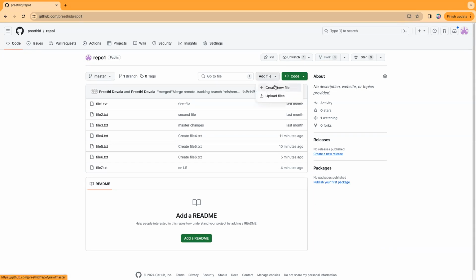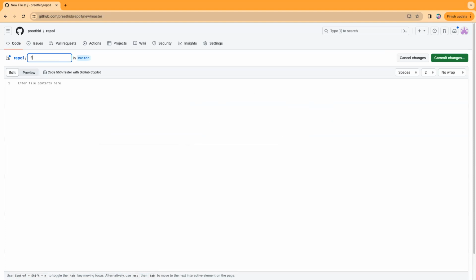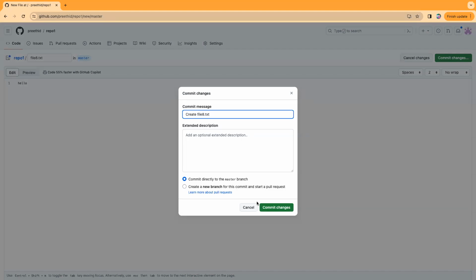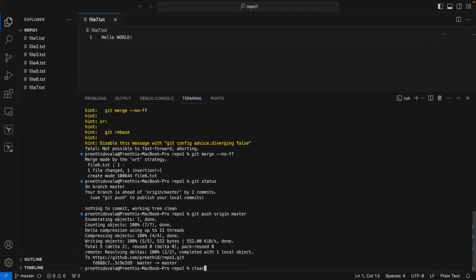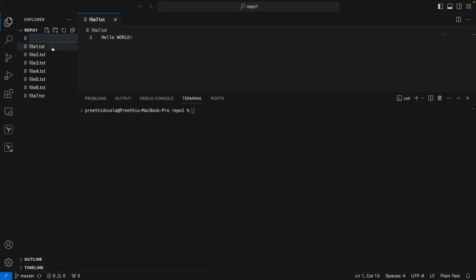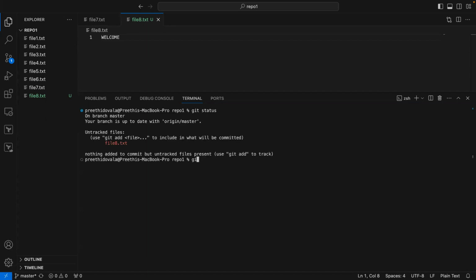Let's take up a scenario where you will get a conflict. I'm creating a file here, file 8. Okay, some changes were here already. I'm not bothered about what's happening there. I need this file, I'm creating this. Okay, so that's a new file. You have to add file 8.